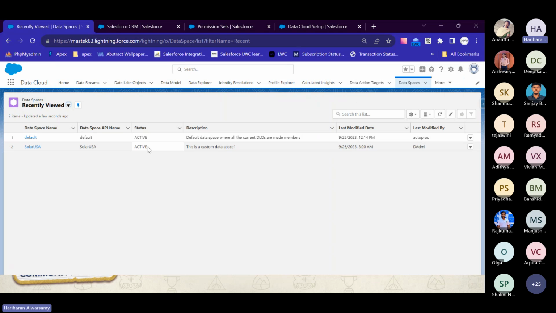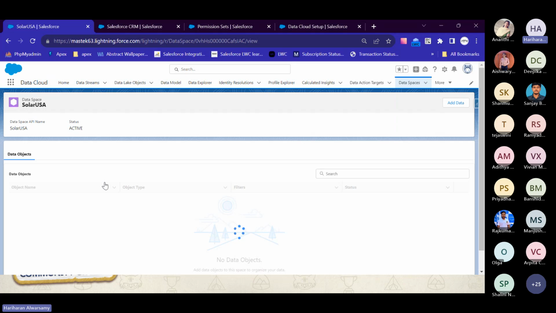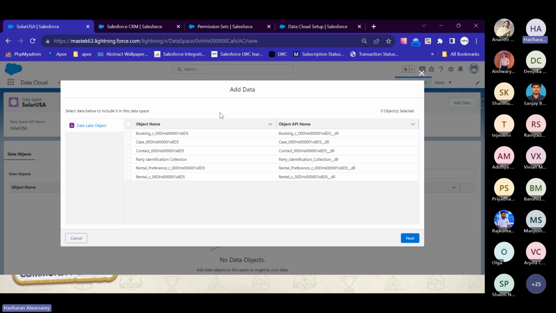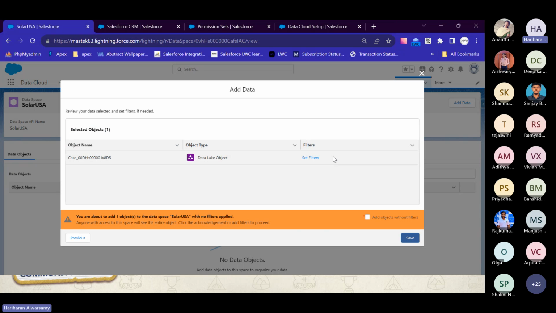So when we create a new data space, a permission set will be enabled automatically, and that permission set is to be assigned to the admin user of Data Cloud. And we can add data here by using the data lake object which we have, and we can use a set of filters to fetch data based on the criteria we want. So that can be stored in the data space.